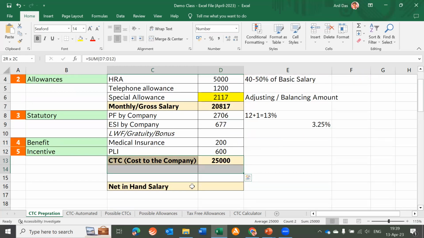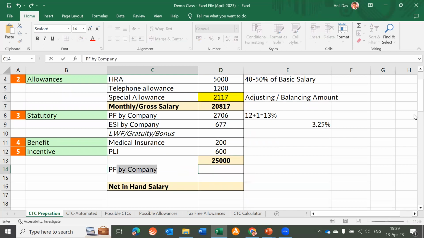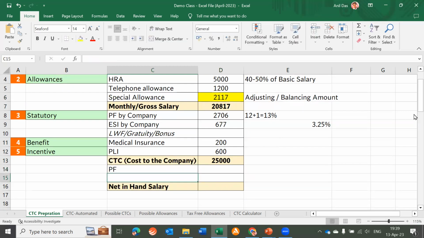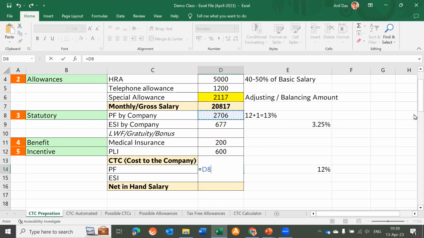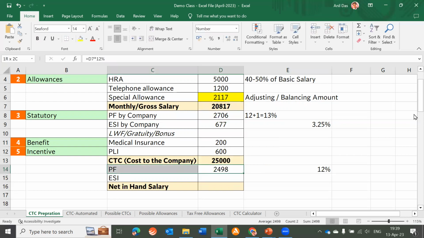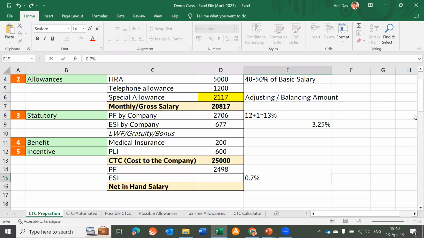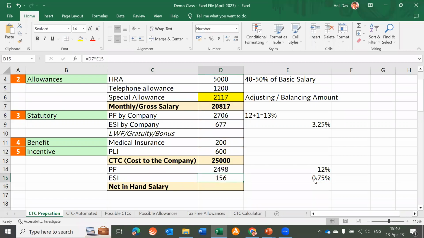Now, the cost of the enhanced salary can be calculated like this. This person will be paying in PF and in ESIC also. So in PF, the company also pays and the employee also pays. The employee pays 12%. Let's calculate what the 12% is. So this person would be paying 2,498 every month to the PF department, which will remain in his account. In ESIC, employees pay 7.5%. Let's calculate that. So these two contributions would be deducted from the employee salary.